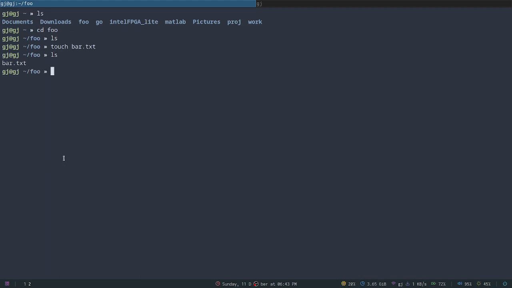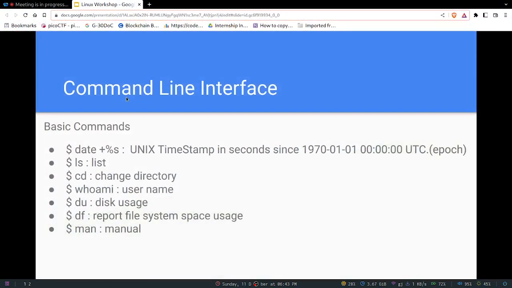So this is just an empty file right now. Suppose I want to read a file bar.txt, so there is a command called cat. Now you don't need to worry about all these commands, these are very basic commands, and you don't even need to remember them.